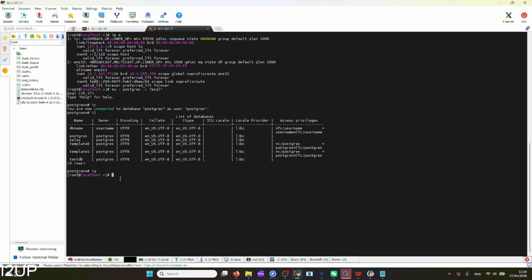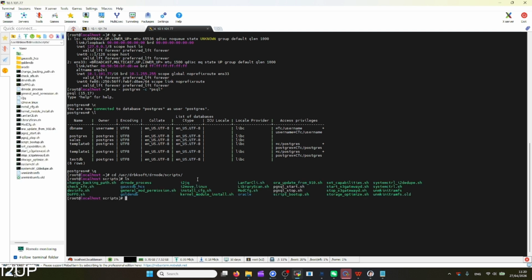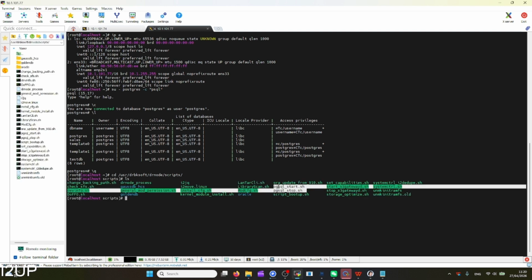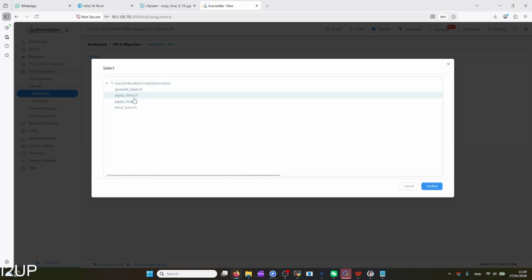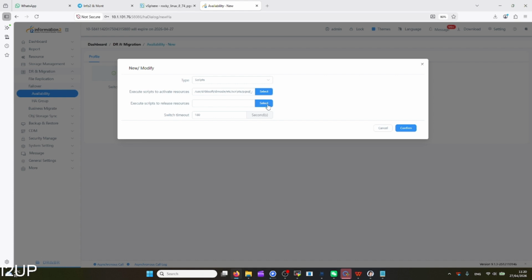And please just notice you must prepare the totally same scripts for the production side and the disaster recovery side, and also put this script to the same path, as you can see here. And then let's just go back and select them one by one.